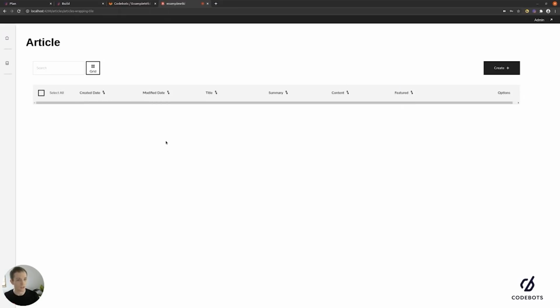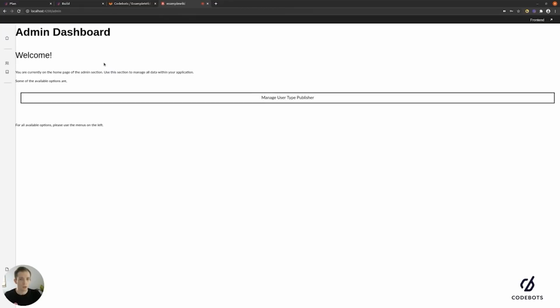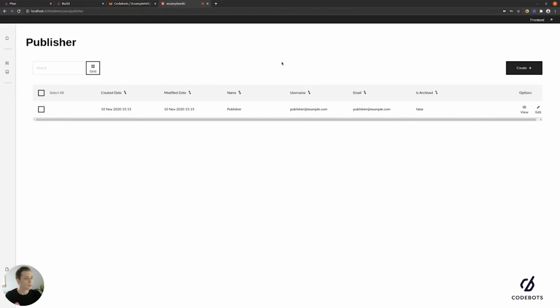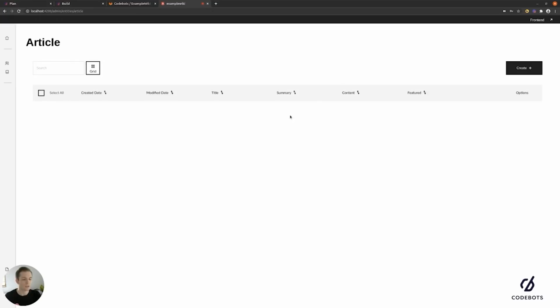Given the fact I am logged in as a publisher, I do have access to the administration panel. What I can see in here, I can manage my users, so I can create, delete, update users. In this case, we've only got publisher users available. I can also manage my articles from the administration section as well. So this is, again, using very similar views.